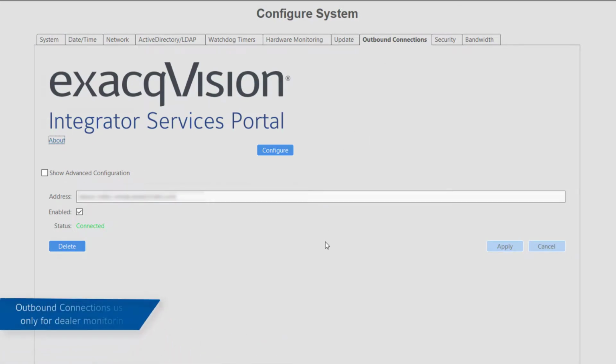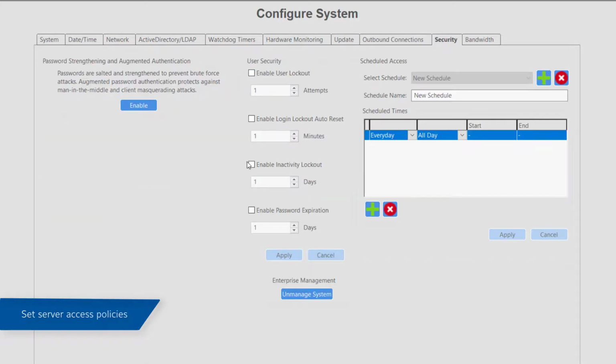The Outbound Connections tab will be used by dealers only. On this page, a user may enter the address and credentials to connect the server to the Integrator Services portal for monitoring. The Security tab allows an administrator to set various policy or user access rules for the server. Password strengthening is a one-way operation in which the stored passwords of users are hashed and salted to further strengthen security against unauthorized access.